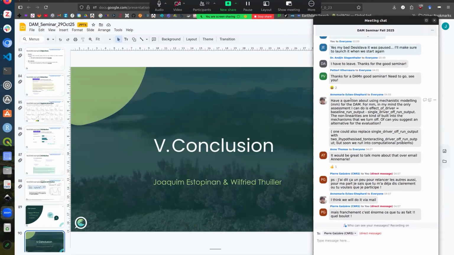I have a question about using mechanistic modeling for the dam. For mechanistic modeling, in my mind, the only assessment I can do is the effect of a driver on baseline output. I think we'll talk more about it over email. Great question, thanks for the question. It was mostly a question about the mechanistic modeling side of it: how do you turn on and off different drivers and things like that?